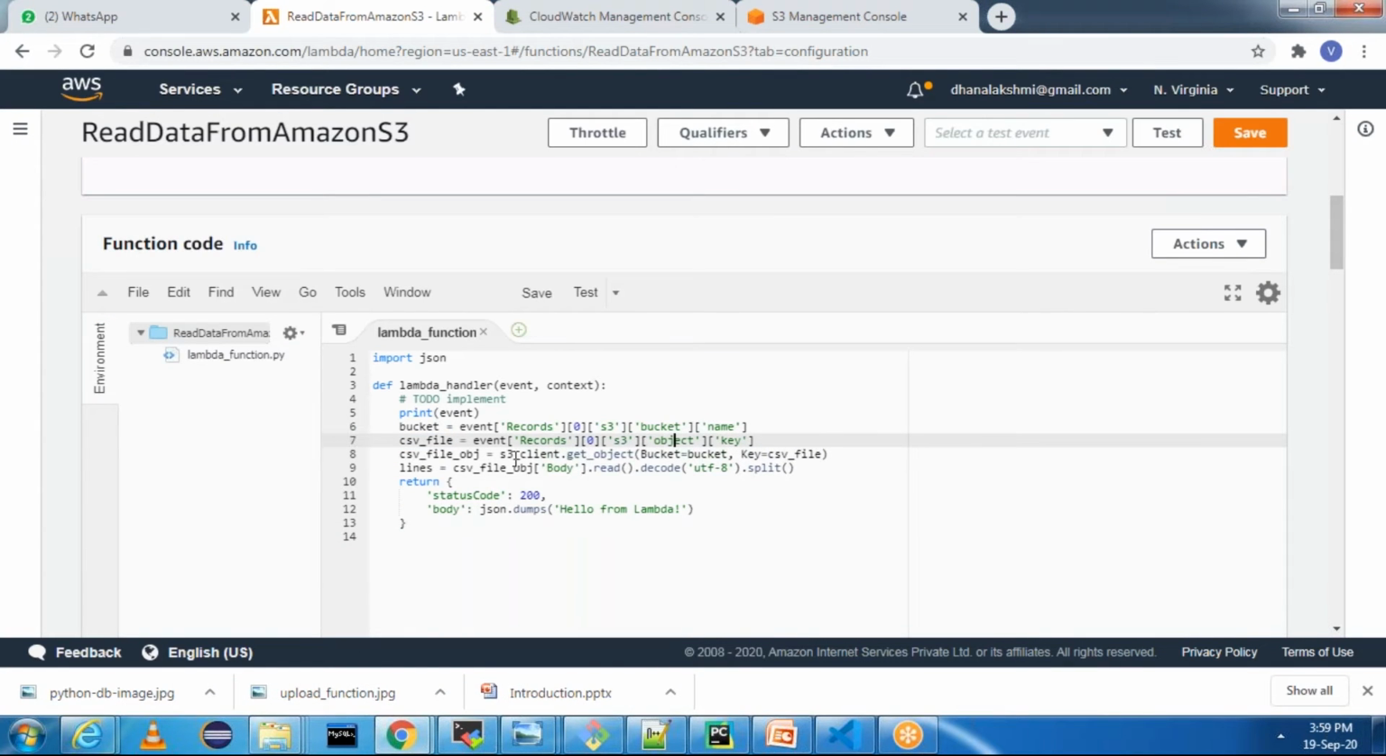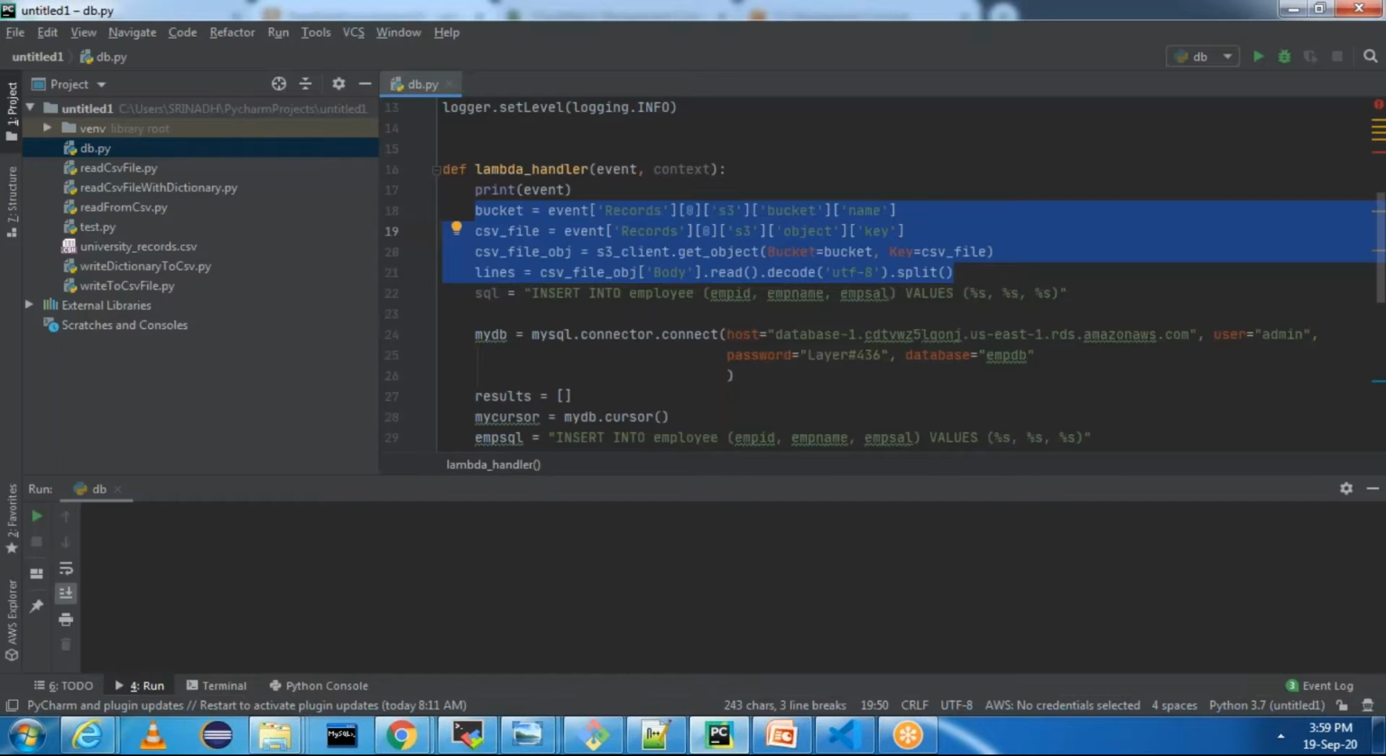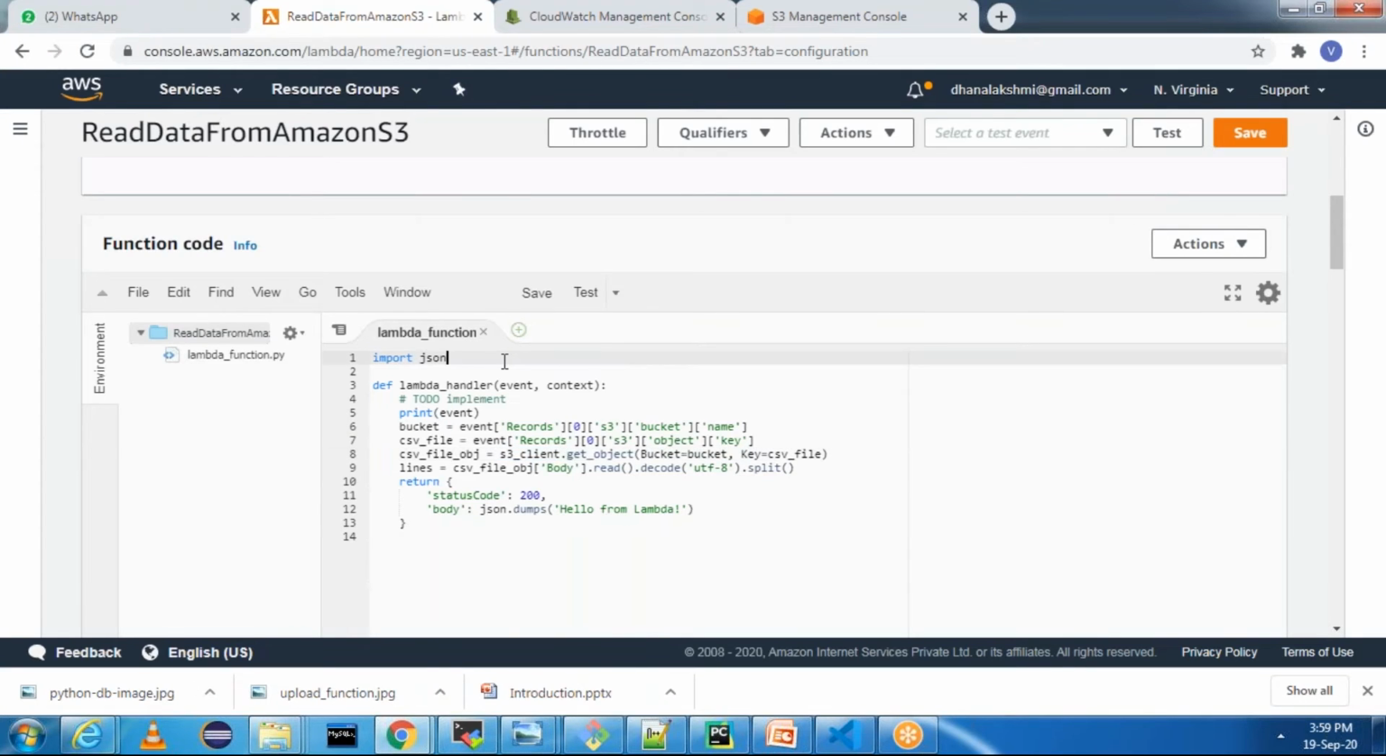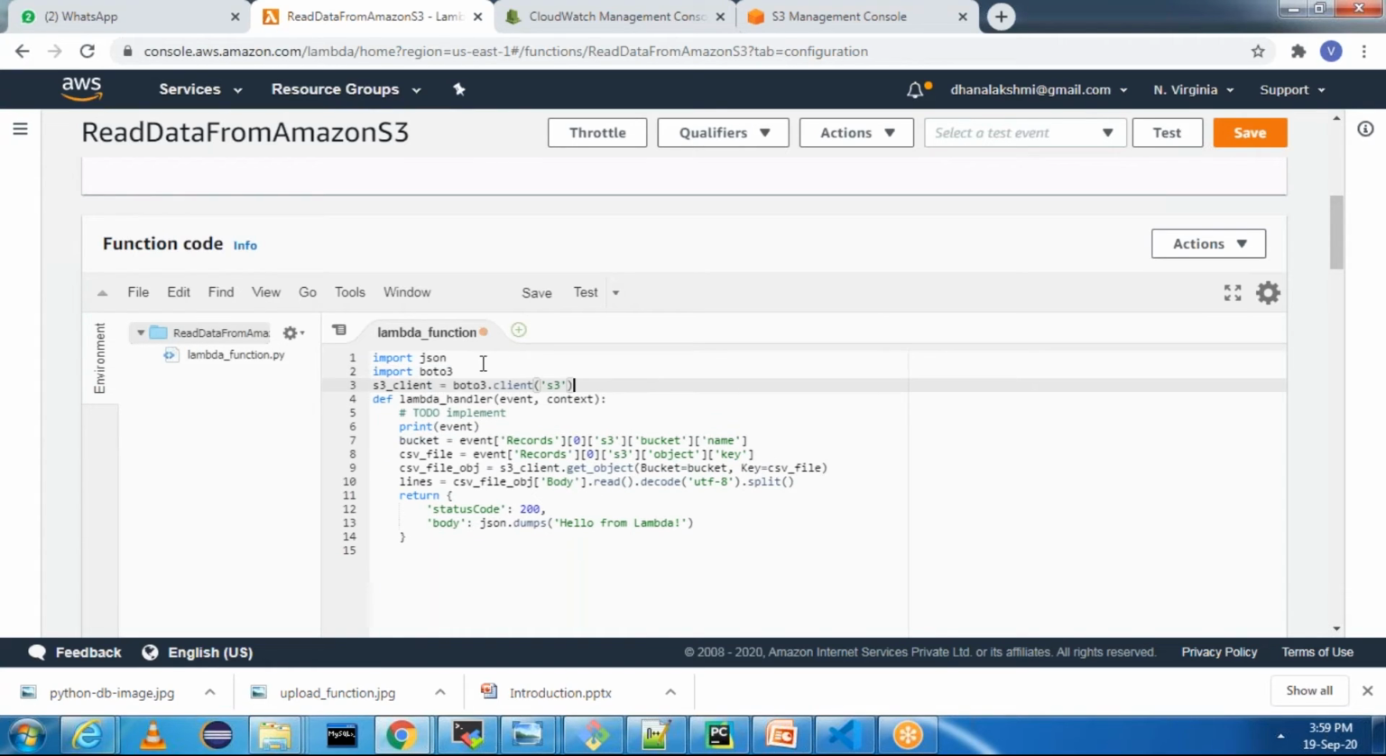I'm going to use the S3 client object, so let me add S3 client. I need to use it from Boto3. For that reason, I'm going to import Boto3, and I'm going to say S3 client equal to boto3.client of S3. Boto3 is a Python module for connecting to AWS services. This is given by AWS. We are just importing the Boto3 module, and using Boto3, I have created a client object, S3 client.